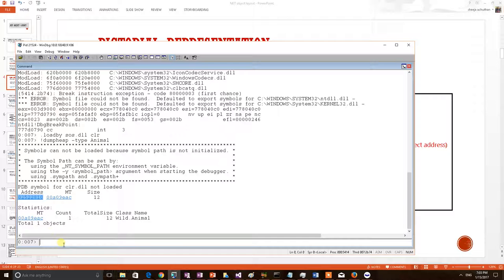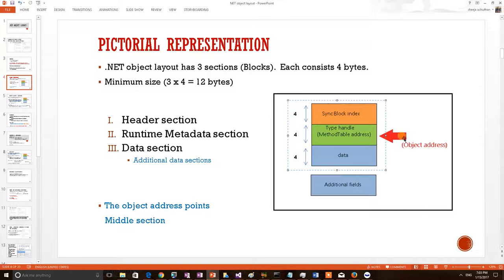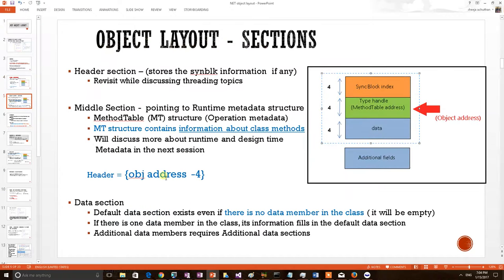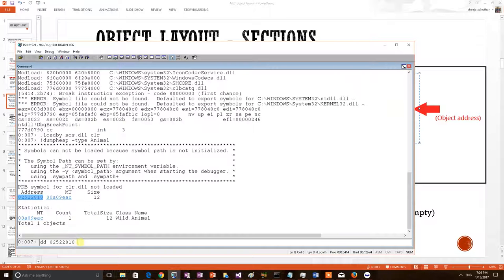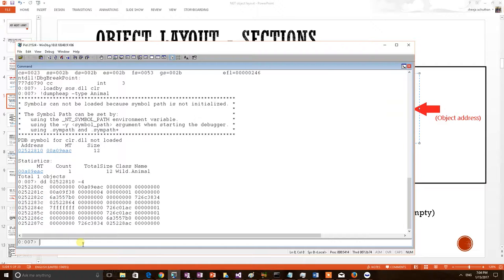I am taking this particular address and I am using a dd command which will print the raw memory. Now if I print this memory, it will print from the middle section because the object address is pointing to the middle section. So in order to print the layout from the header section, I have to use the object address minus 4 offset, because the header stays at the offset of 4. So I am doing minus 4. Okay. My object has 12 bytes, so this would be the object layout of the Animal class.